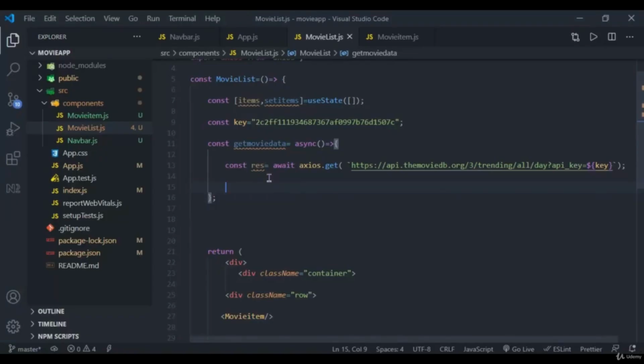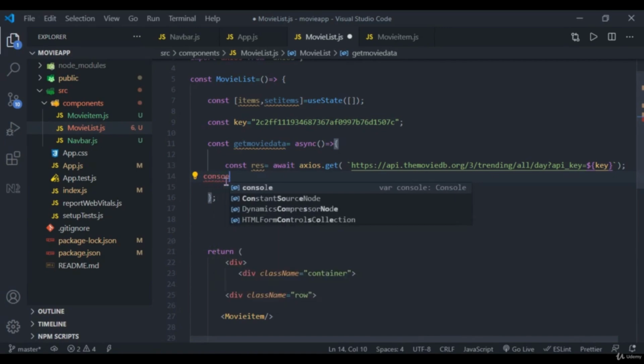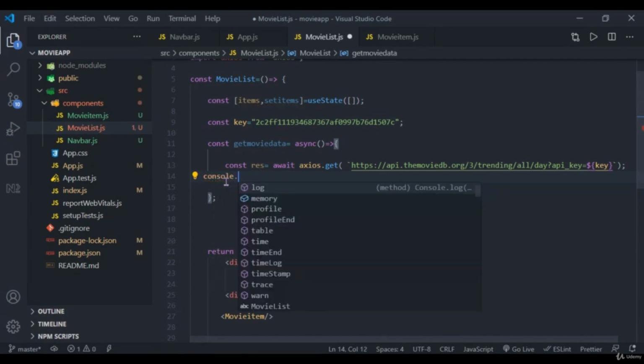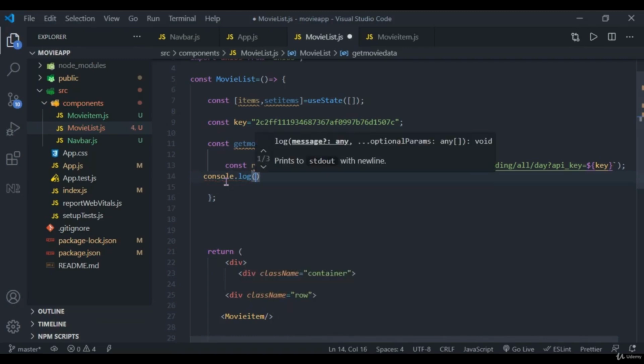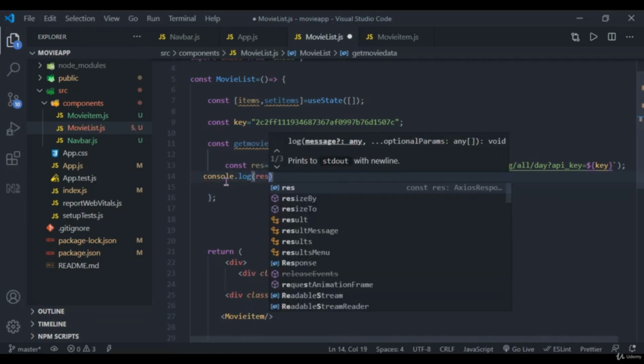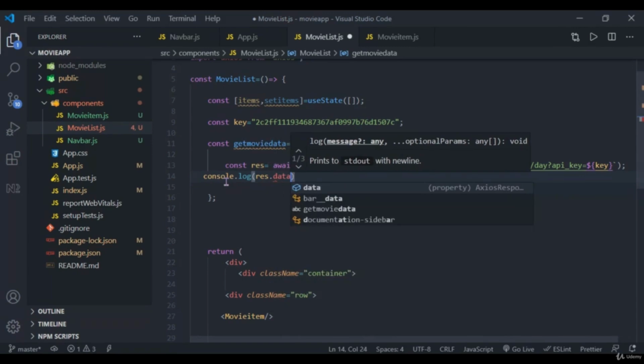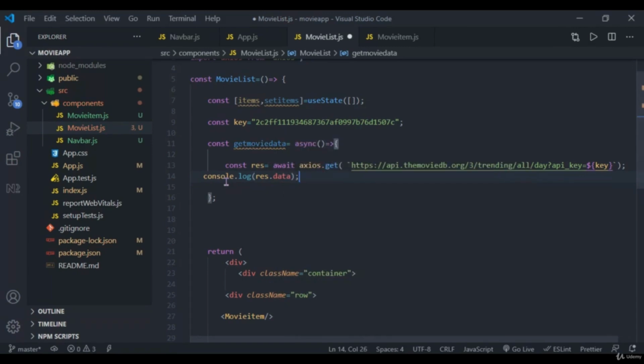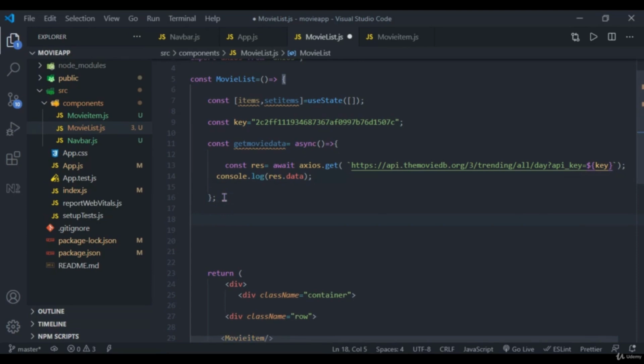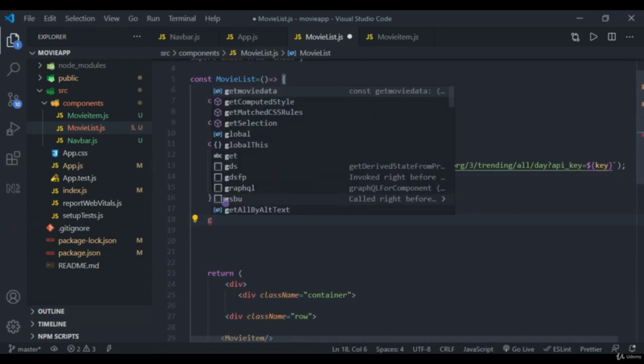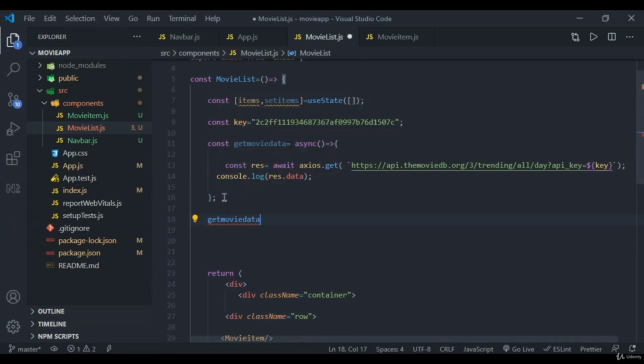After finishing our request, I'm going to console.log our response. Our response will be res.data to see if our request will get the data or not. And after that, come to this line and call that function get movie data and save it.